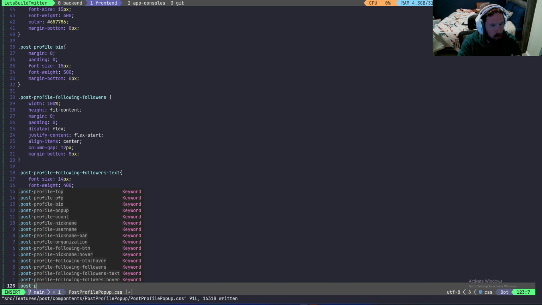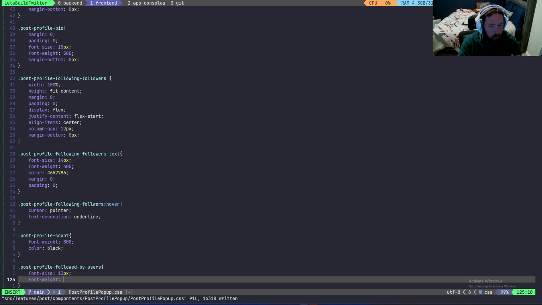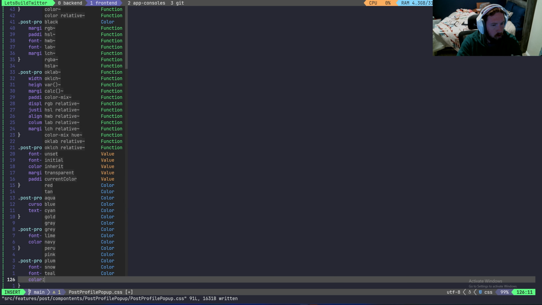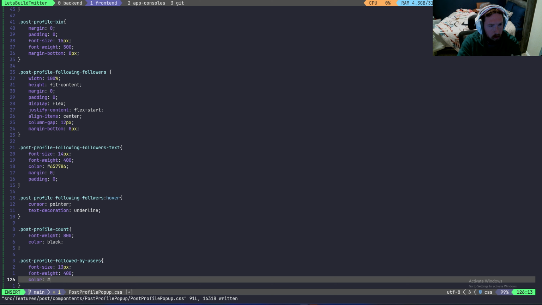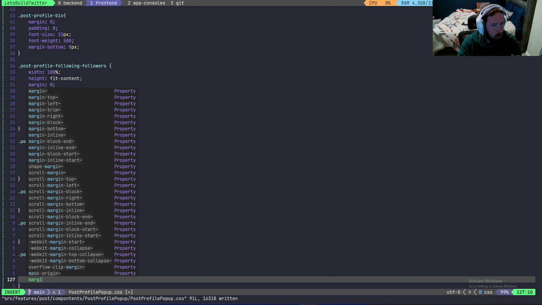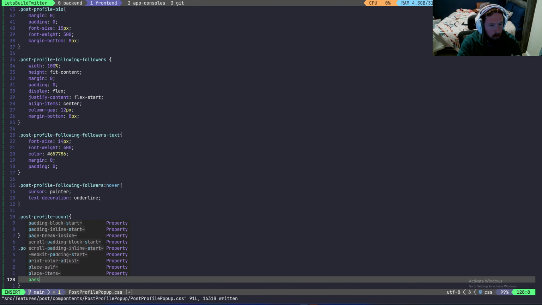Let's say .post-profile-followed-by-users. Again, this is going to be something we set up a little bit later on, but it's still nice to have it set up somewhat. Font size will be 13px. Font weight is going to be 400. We're going to have color, once again, that gray color, so pound 657786. And then here our margin will be 0 and our padding will be 0.